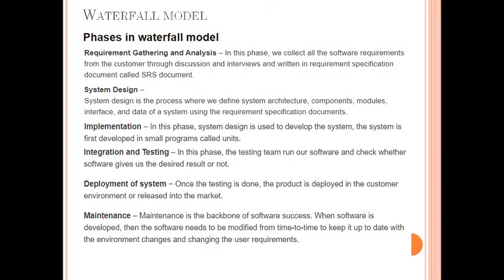Or it may be a particular operation. Those modules will be divided into small parts as units, and they will be developed. Those small units will be tested here for the exact output. So this implementation phase is actually the coding part, we can say.